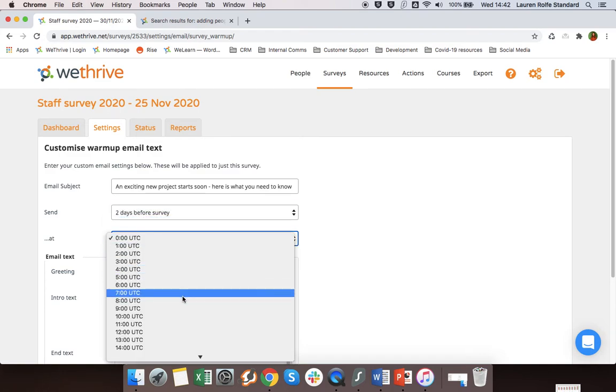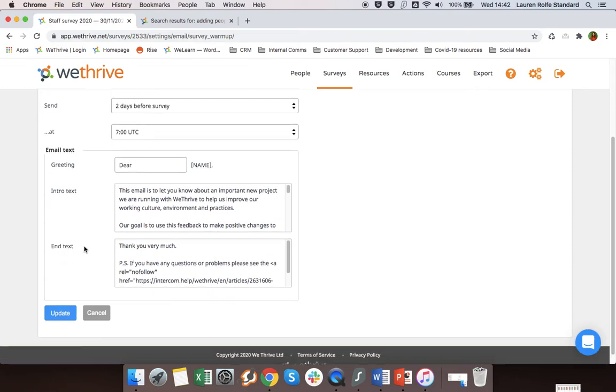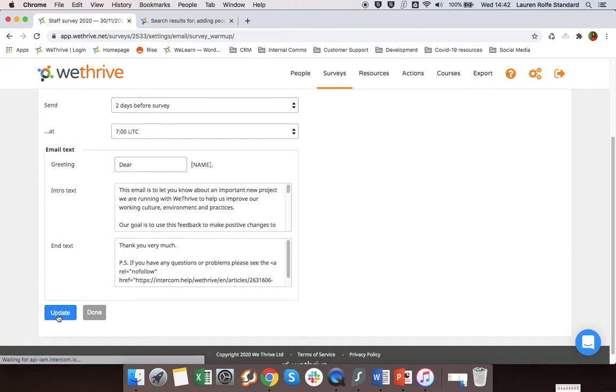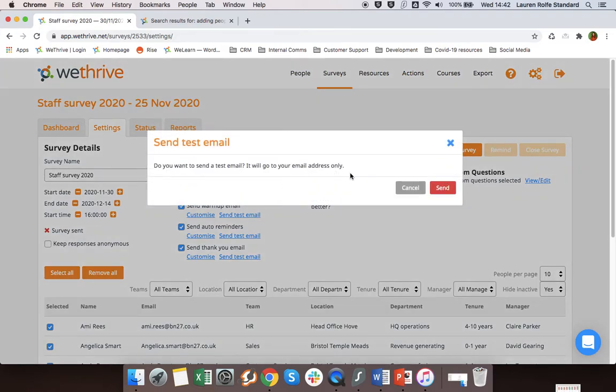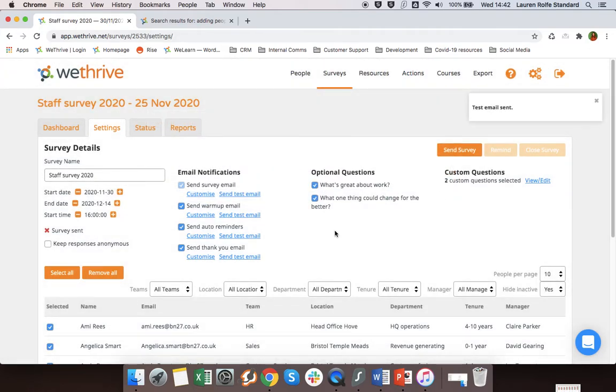Once you've edited the template, click Update and then click the grey Done button to get back to the settings page. To check the email template has been updated correctly before sending it to your staff, click the blue Send Test email link to send a test to yourself.